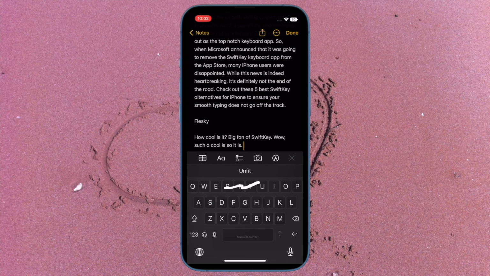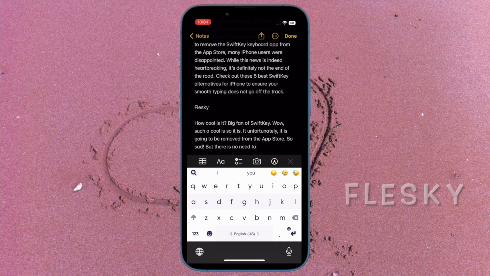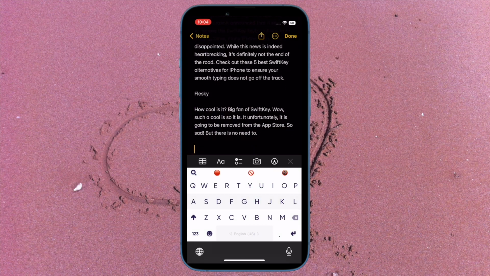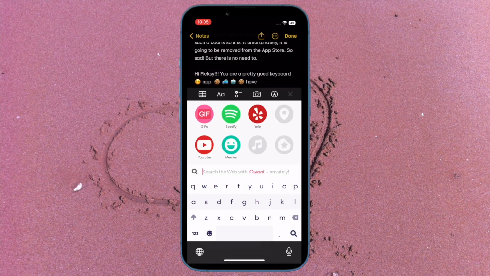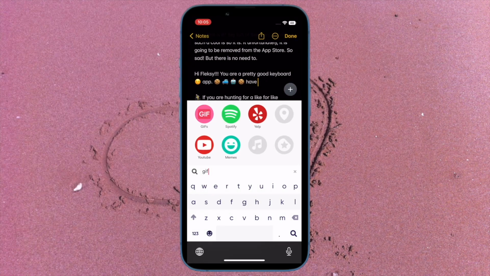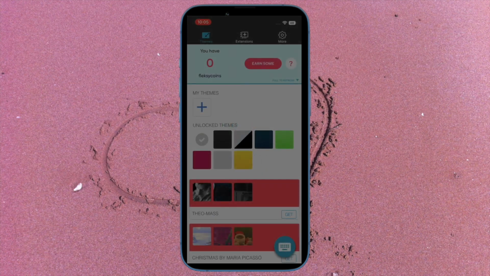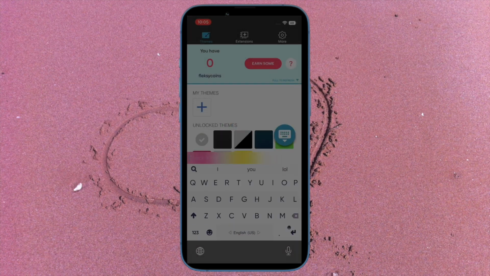First and foremost, I would like to talk about Flesky. If you're hunting for a like-for-like alternative to SwiftKey, Flesky could be a great pick. The app has covered all the important boxes, including swipe typing, pretty neat word suggestions, and auto-correction to speed up your typing experience.